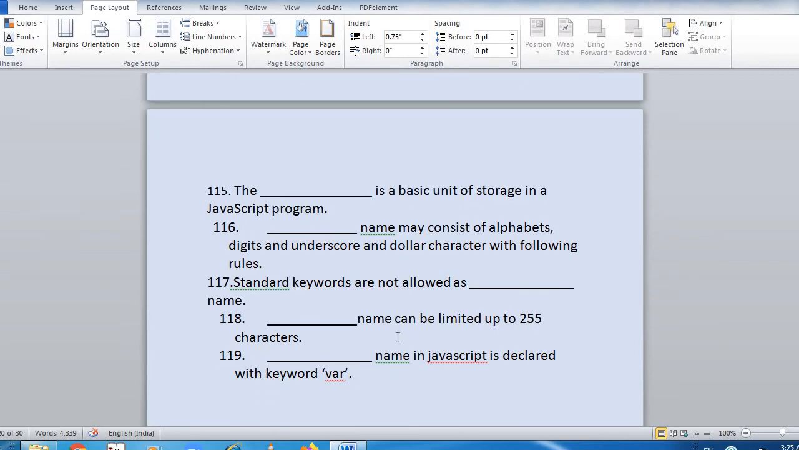The variable is a basic unit of storage in a JavaScript program. A variable may consist of alphabets, digits and underscore and dollar character with the following rules. Standard keywords are not allowed as a variable name. A variable name can be limited up to 255 characters. A variable name in JavaScript is declared with the keyword var.